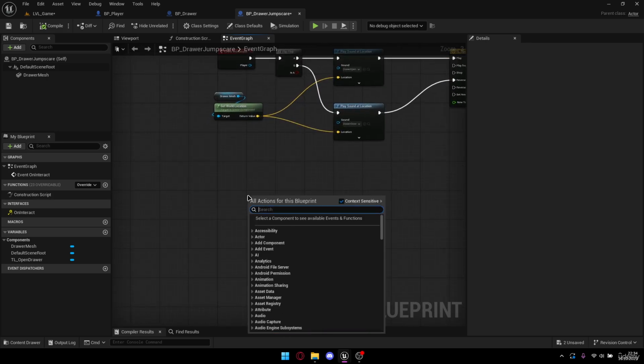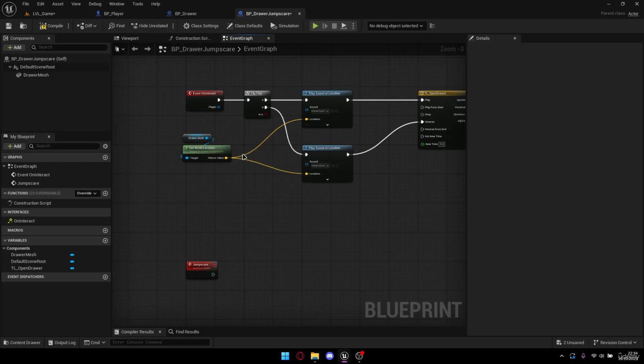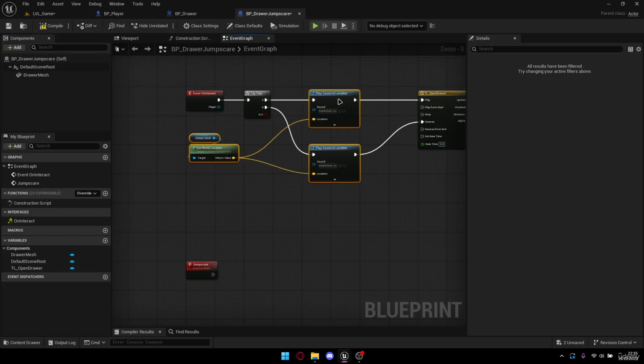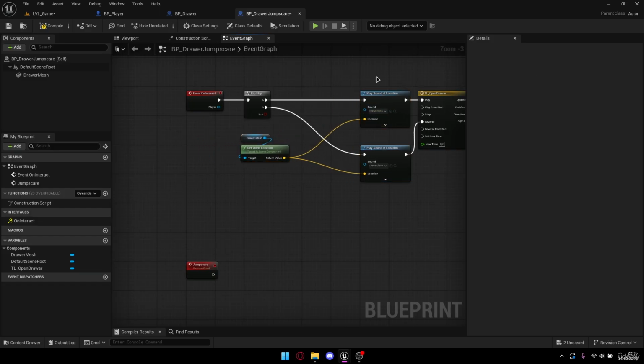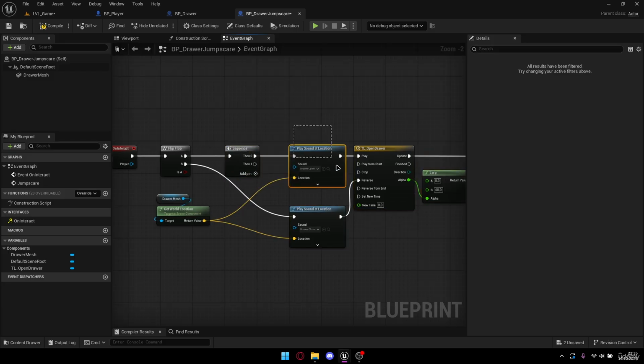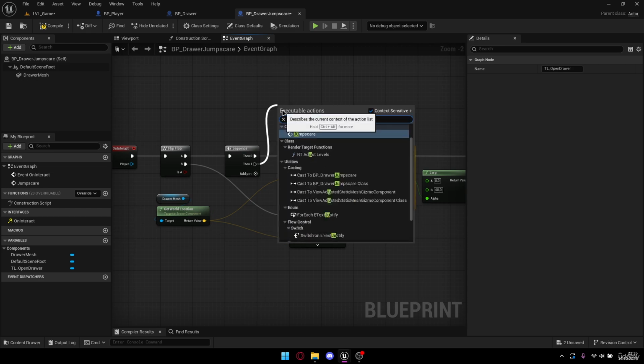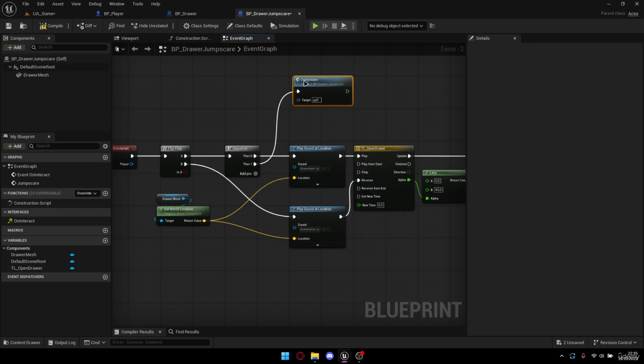And let's just create a custom event, and let's name this custom event jump scare, just like that. Okay, and we want to call this jump scare whenever we are opening the drawer, right? So let's just move this here. And before doing this play sound at location, we will add a sequence. So the first thing we will do is play the sound and open the drawer, but then we want to call the jump scare event that we've just created.